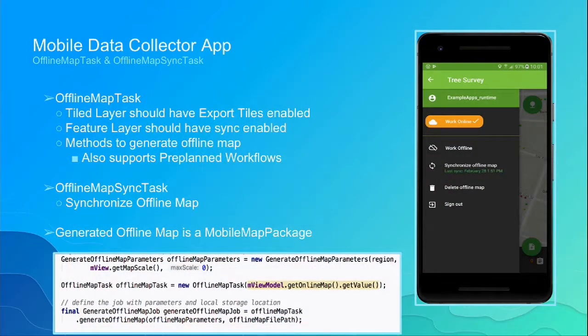And then we also used offline map tasks as well as offline map sync tasks. For the offline map tasks to work, if you want to export both tiles and vector data, you need to make sure export tiles is enabled on your service. Similarly, sync is enabled on your feature layer. One other thing we also support with the offline map task is pre-planned workflows. You must have seen it in the plenary demo. There is a separate runtime session if you want to understand all the workflows for offline data collection. I recommend visiting that.